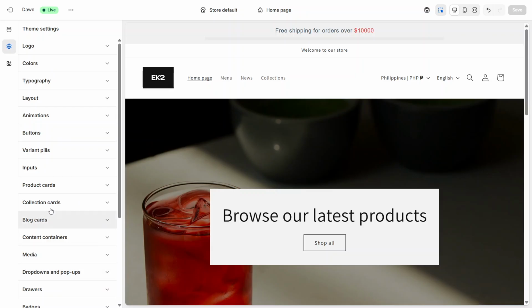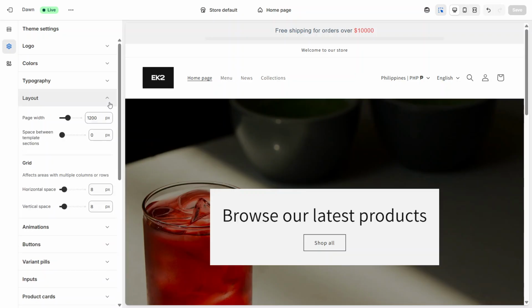In this settings list, look for an option called Layout. It's usually near the top. Click on Layout and you'll see a setting labeled Page Width. Next to it, there should be a slider and a text box that displays a number. This number represents the maximum width of your content area in pixels.